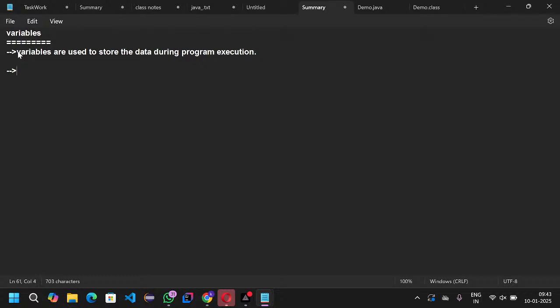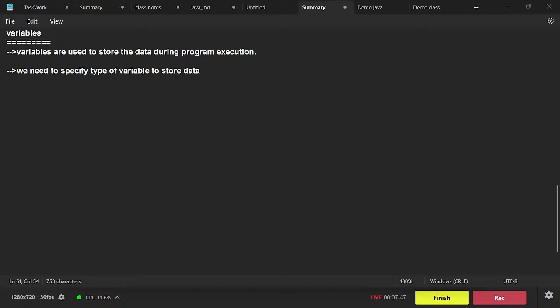Next point is we need to specify the type of variable to store the data. Are you guys clear with my point? We need to specify the type of variable. For example, generally I will show you.